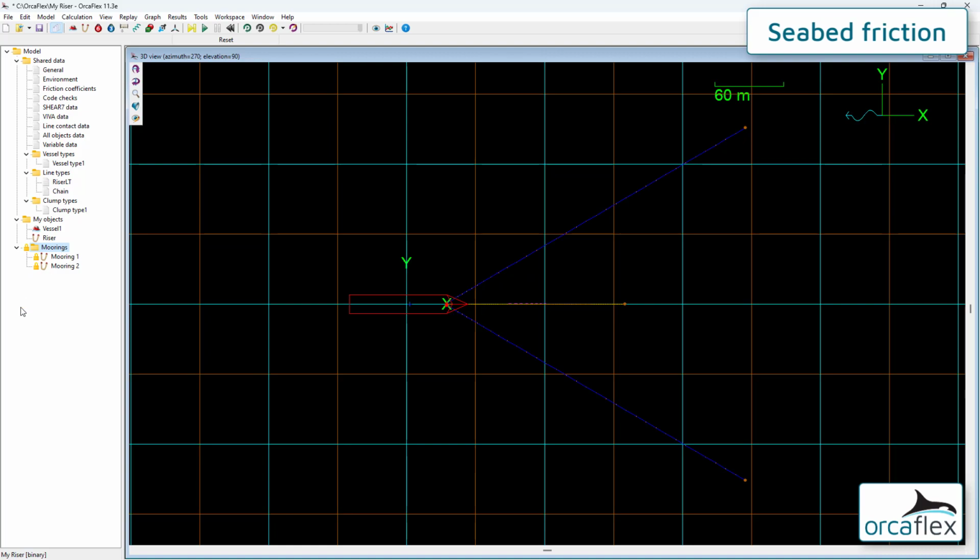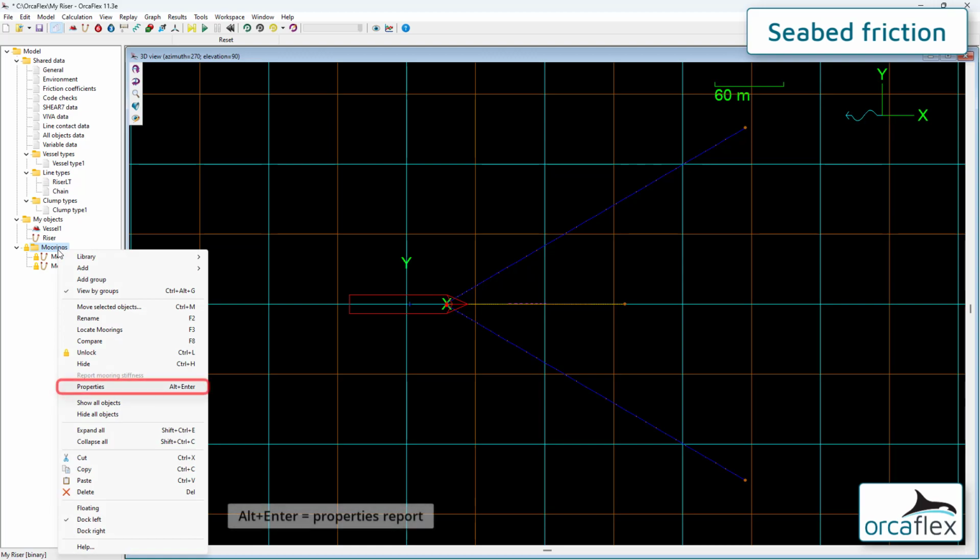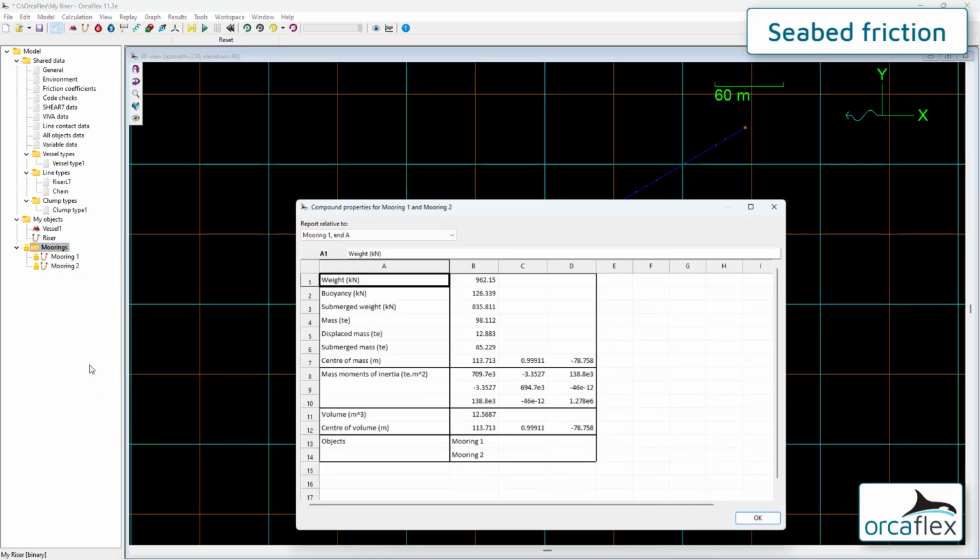We can also select a group or multiple objects and look at their compound properties from the context menu. This is the usual way of accessing properties in OrcaFlex with the Alt and Enter shortcut. For a group, this will provide some useful additional information such as centers of mass and volume for the group.